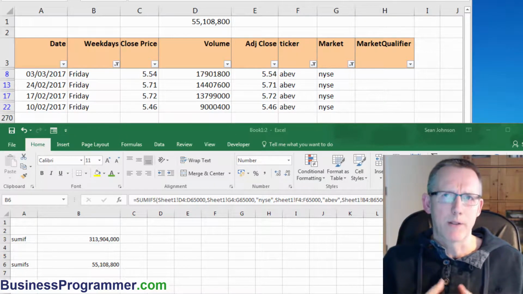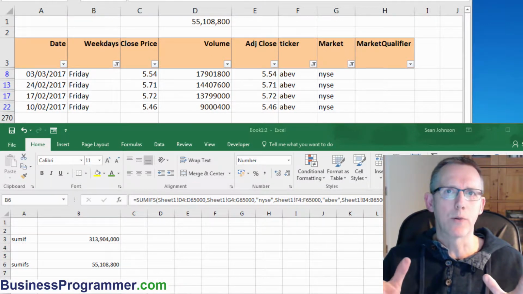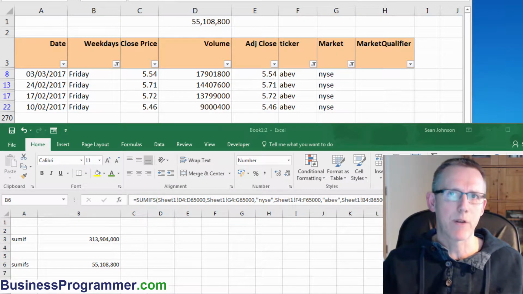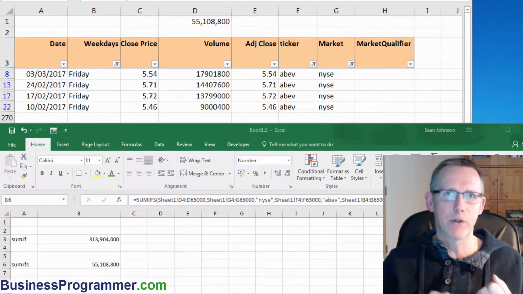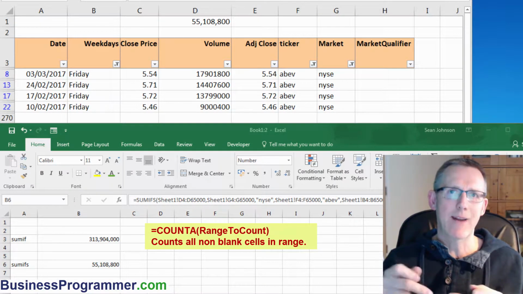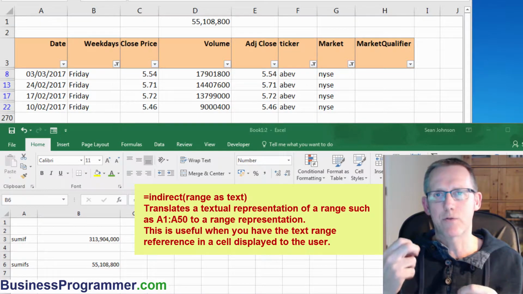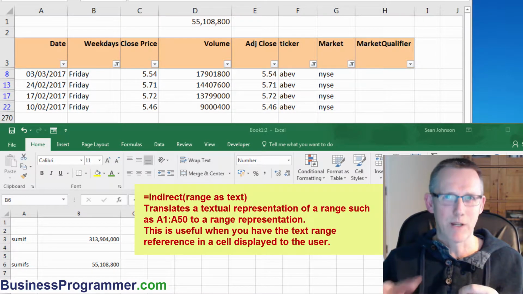So what I'm going to do is create a dynamic range reference without using any VBA code. So we won't have to go down to row 65,000. We will accurately reference the range. I'm going to use two particular Excel functions, one being COUNTA. COUNTA counts all the non-blank rows in a range, and I'm going to use INDIRECT. What INDIRECT does is it translates a string or a text reference into an actual range reference. You'll see what it does here.